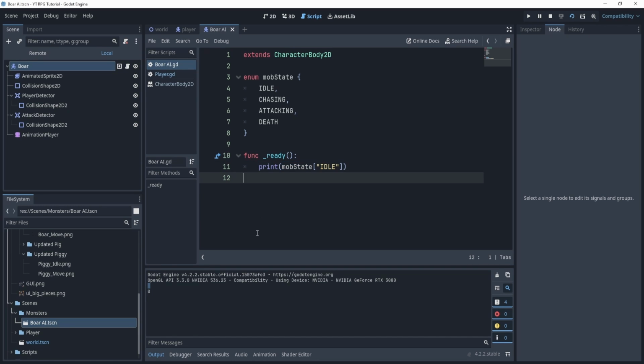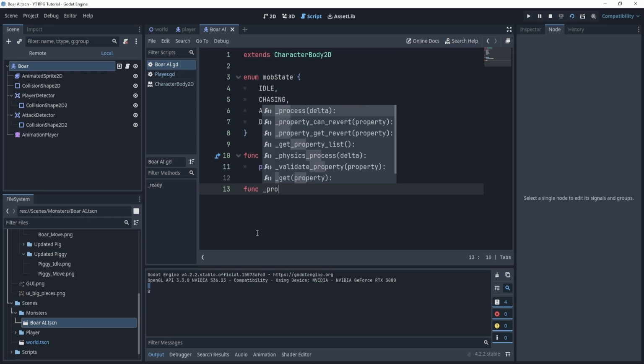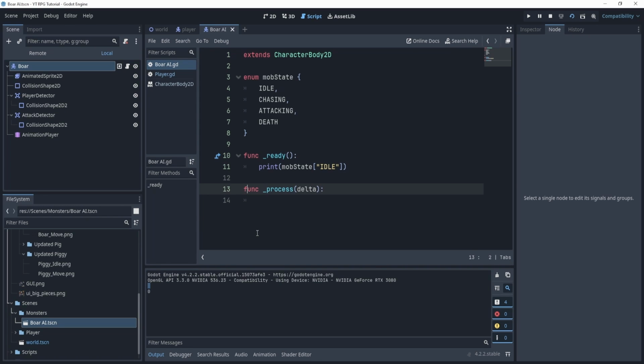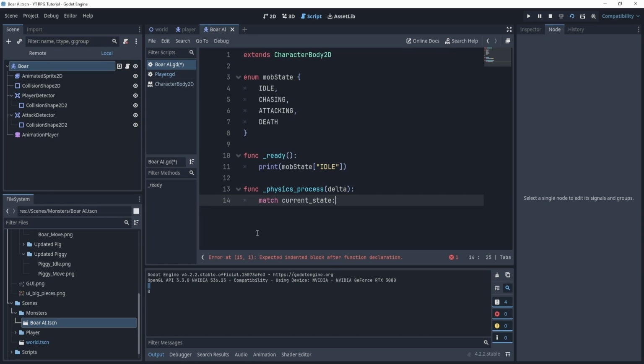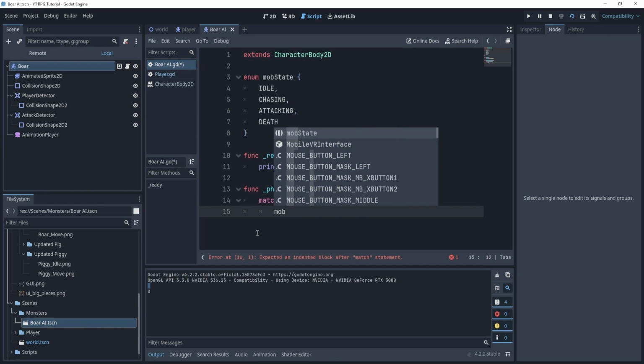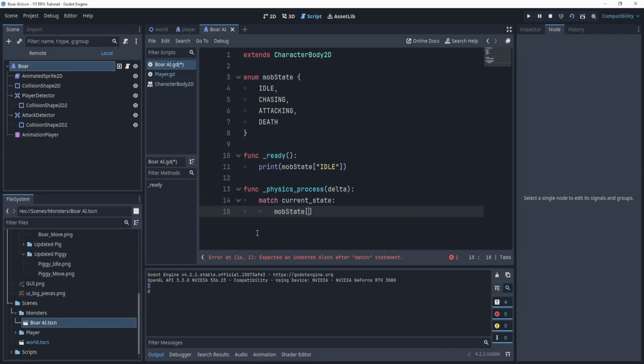Now, the cool part about this is now if I create a physics process function, physics process, let's delete that. I can now match the current state with whatever state I have. So I can say mob state idle, for example, and this will match whatever my current state is to the mob state.